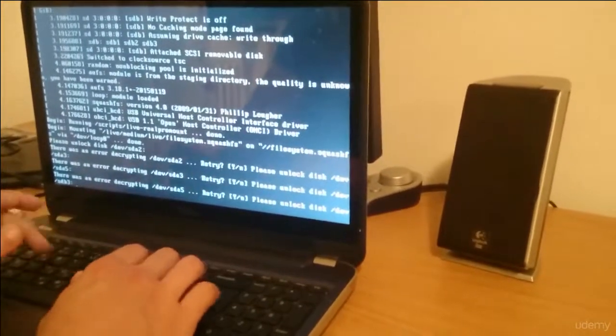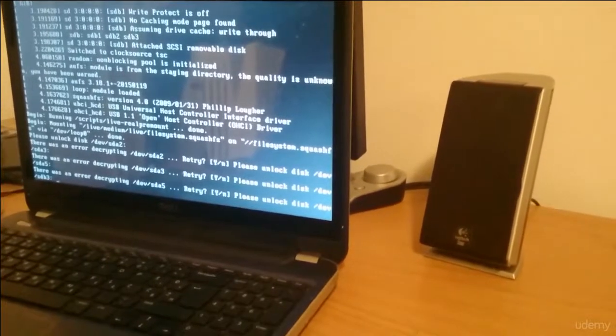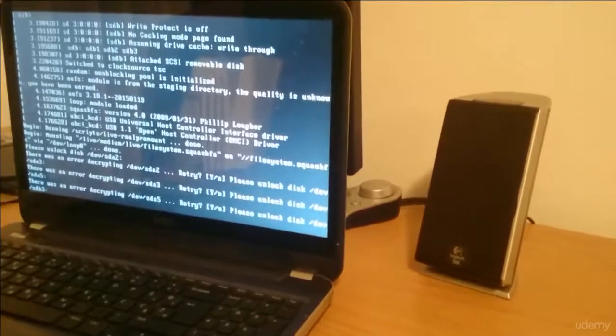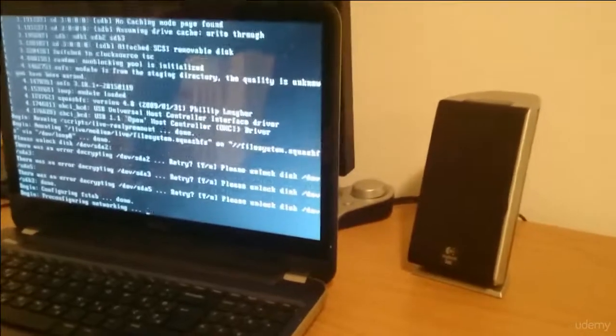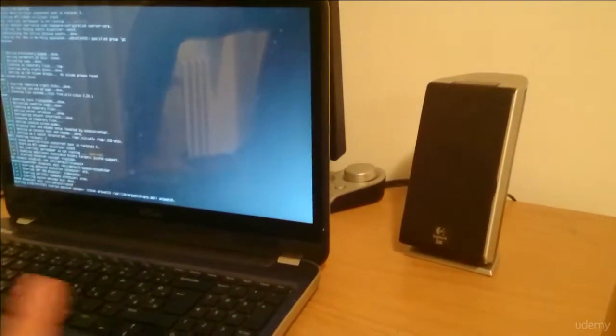I'm going to type in my decryption key and press enter. Don't worry if you can't see anything while you're typing. It's perfectly fine. That is the way it is supposed to be, so that somebody from behind could not actually see the length of your key. A security precaution which I really like in Linux.